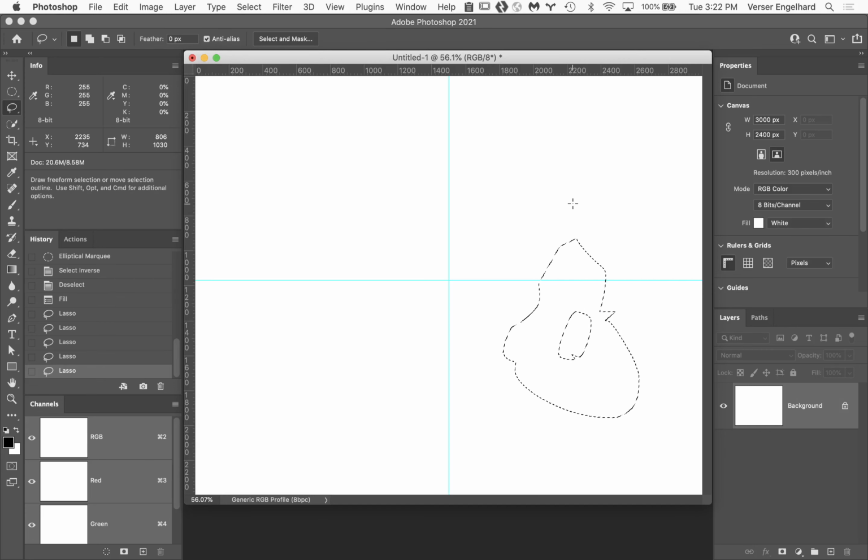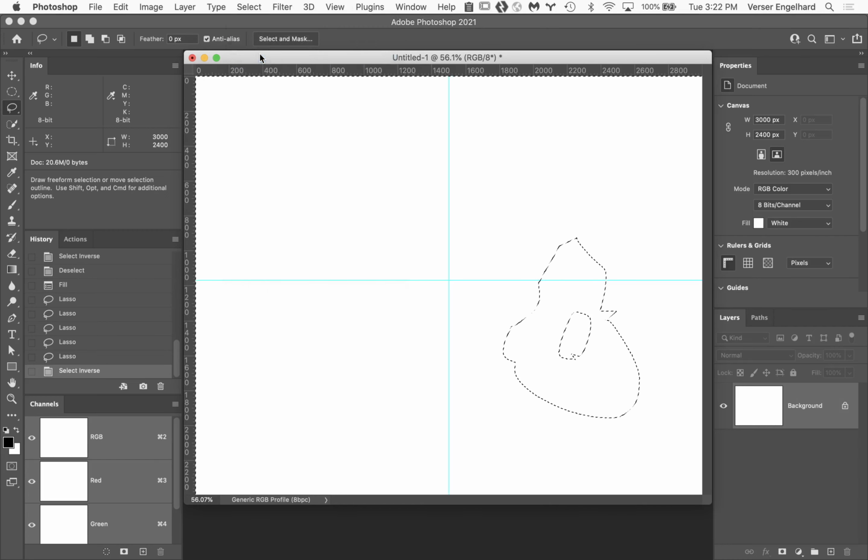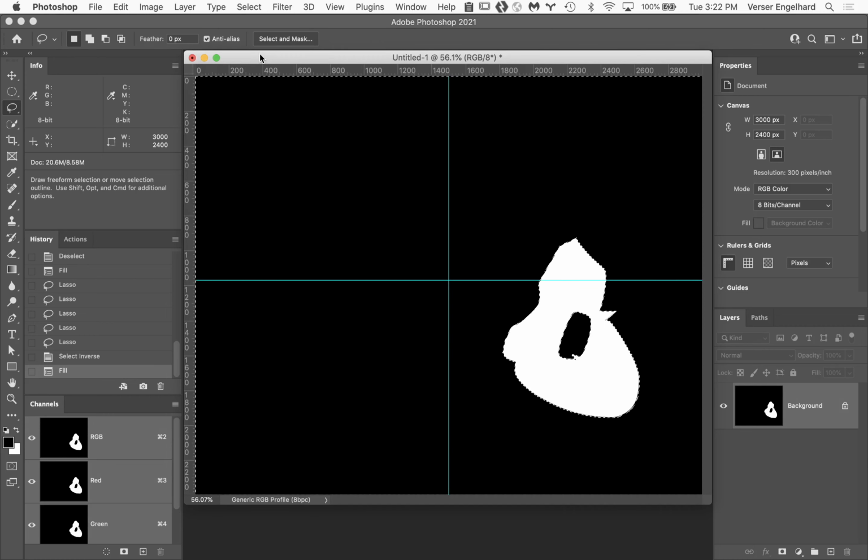If we do an inverse of this selection, so up to the Select menu and down to Inverse, and then fill that with black, you'll see what ends up happening. Again, black is my foreground color, Option Delete or Option Backspace. So you can see that this is basically the way selections are actually working.